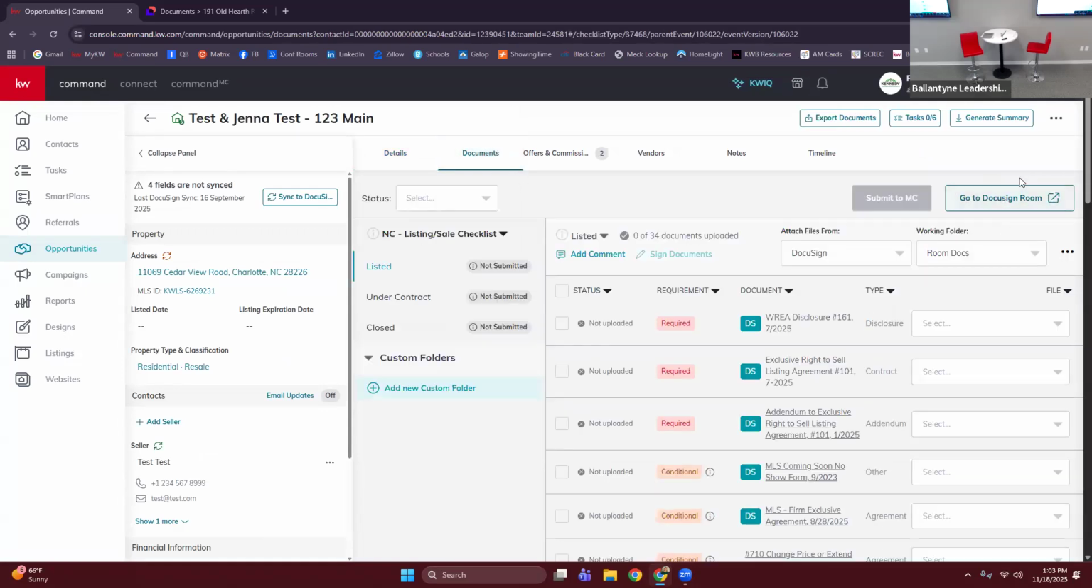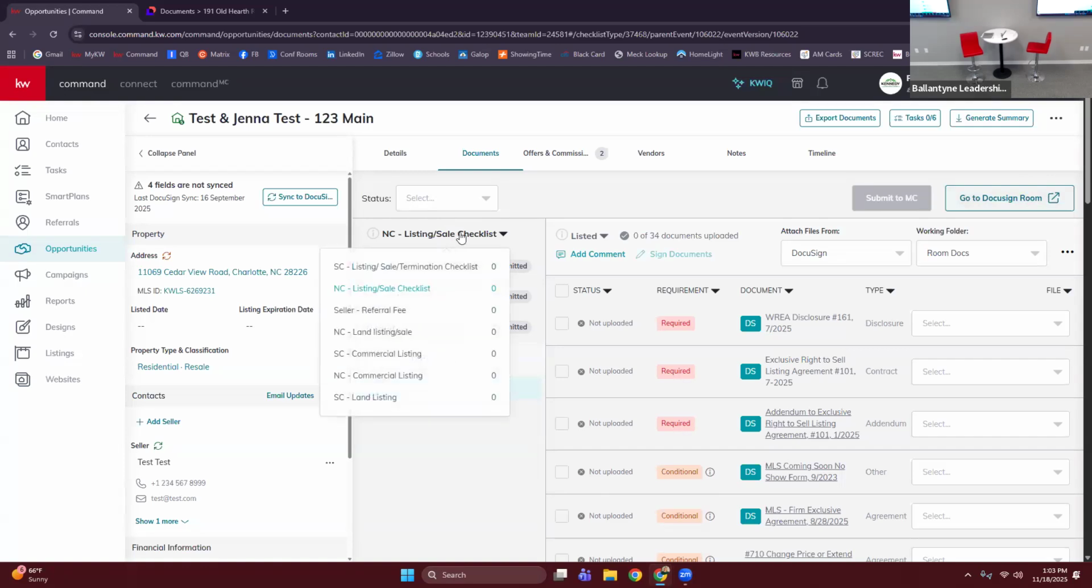If you've never opened this room before, it will say go to DocuSign or go to transaction or start transaction, something like that. This one says go to DocuSign because I've already started the room. You do have to pick a checklist over here first before it will even let you go to DocuSign. So make sure you are picking the correct checklist depending on what transaction you're doing. If it's a South Carolina or North Carolina listing, seller referral, and the same for buyer, an NC sale or South Carolina sale, those types of things. Just make sure you're clicking on the correct one.